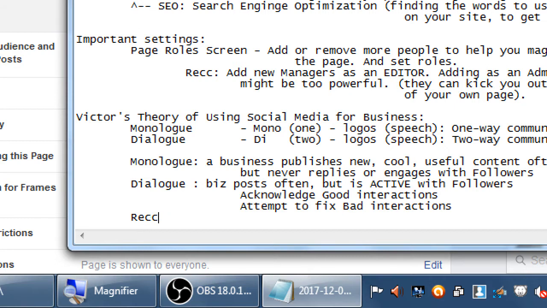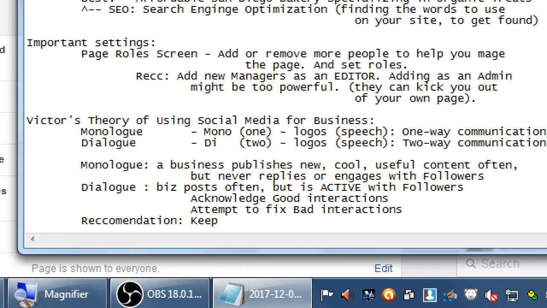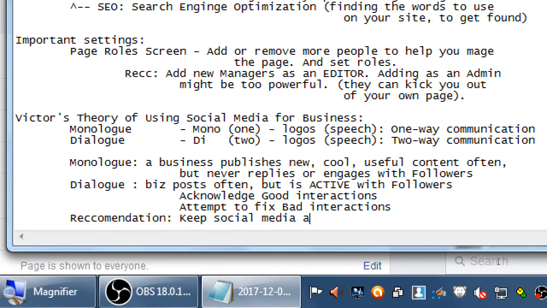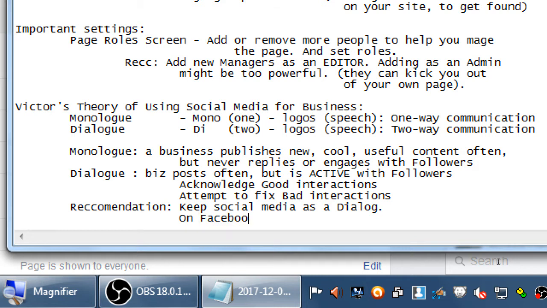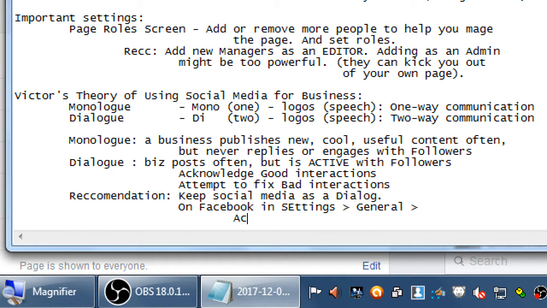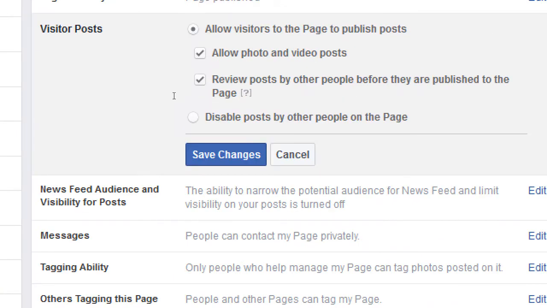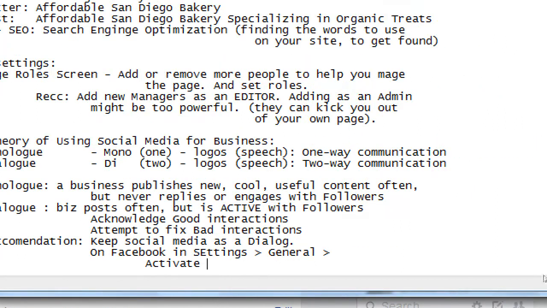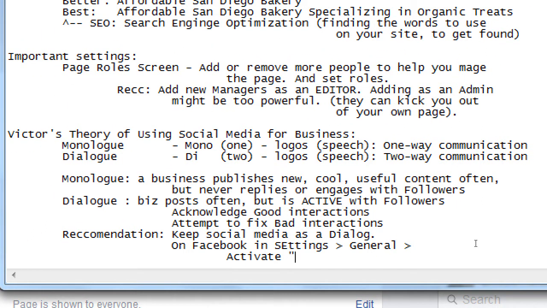My recommendation: keep your social media as a dialogue. On Facebook, in settings, general, activate review posts by other people. This will keep your messages on topic and things civil.